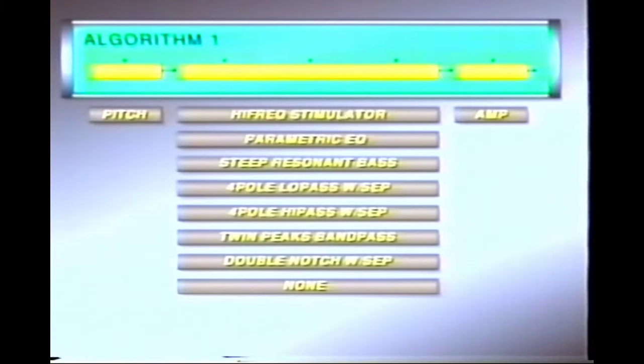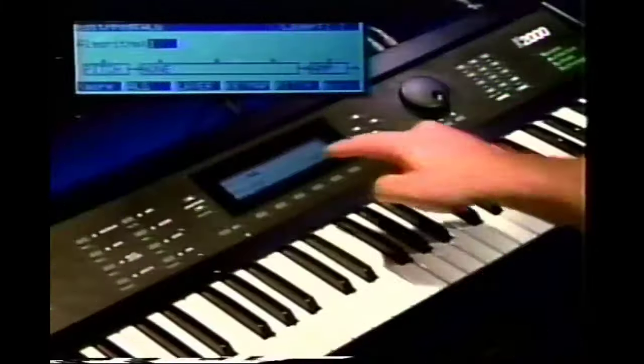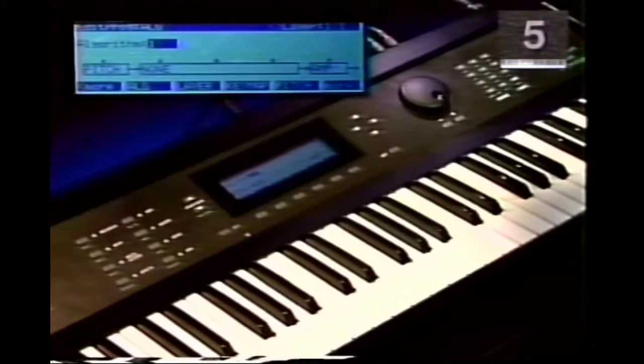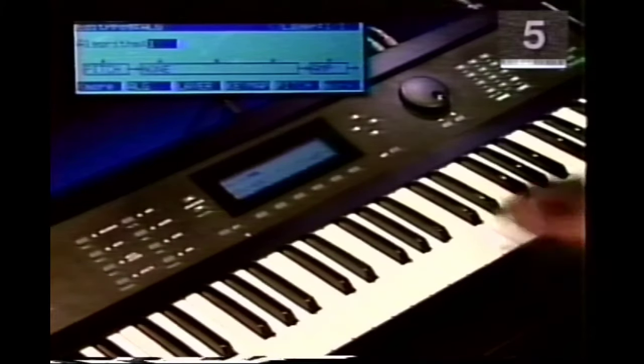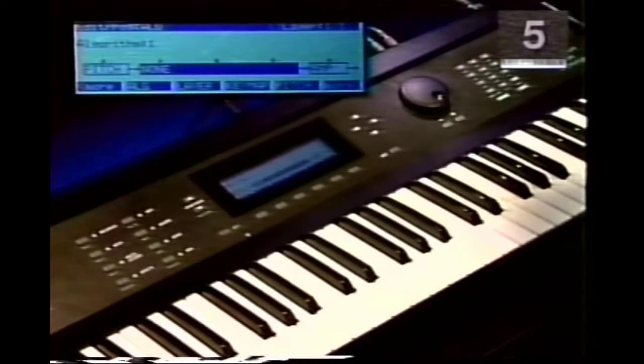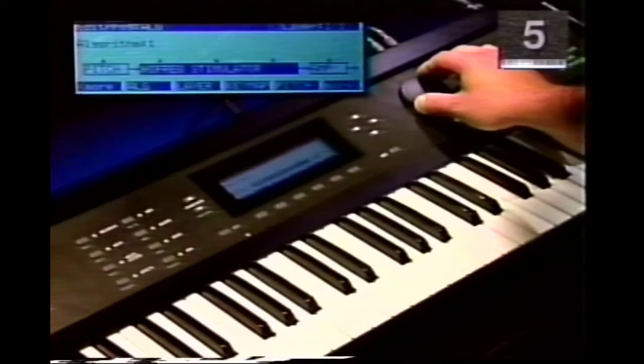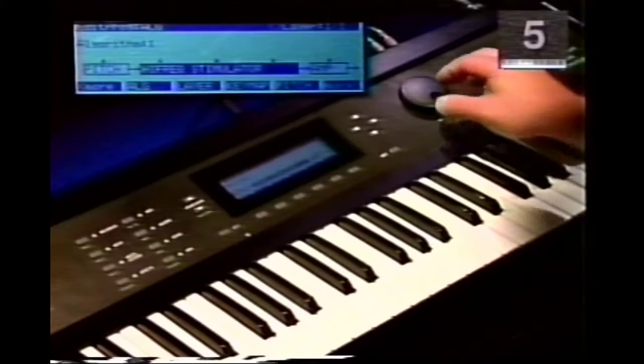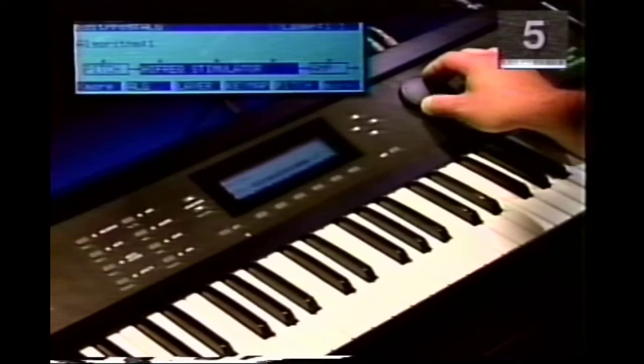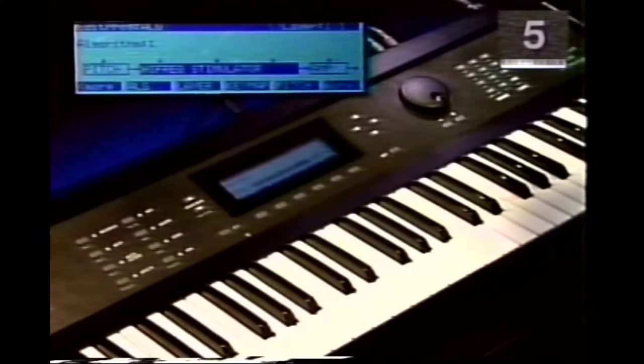The middle block is currently marked none. However, this block offers many possibilities. Press the down cursor 1 time and highlight the middle block. Rotate the alpha wheel to the right and you will see High Frequency Stimulator, a function which works like an aural exciter, enhancing the upper frequencies, necessary for a bright rock piano or a sharp steel string guitar.